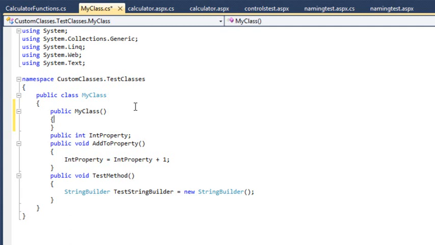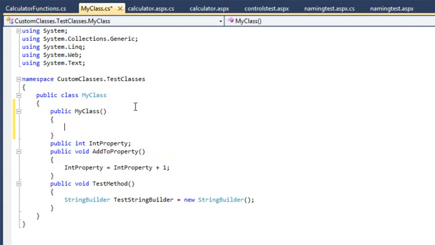Next, add the following code to the constructor. IntProperty = 15. This will set the int property to 15 whenever a new instance of the class is created.